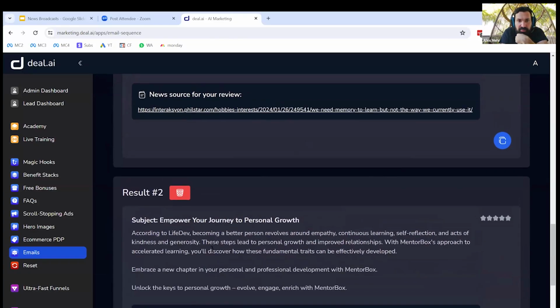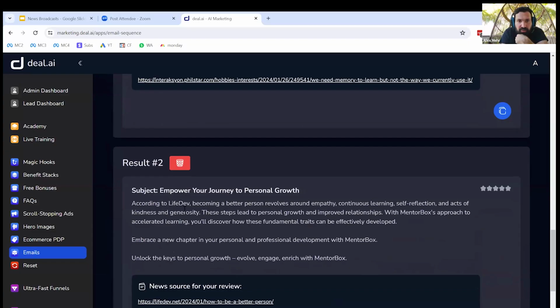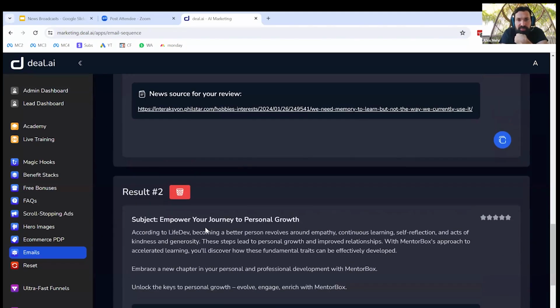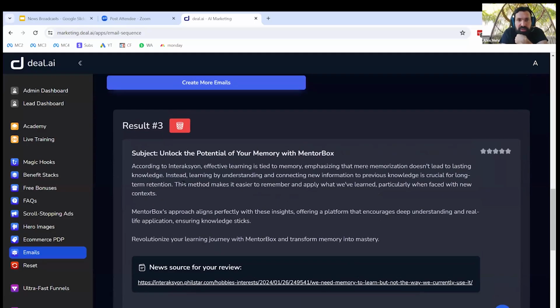Let's see what it came up with. The first one I didn't quite like. It goes: becoming a better person revolves around empathy, continuous learning, self-love, blah, blah, blah. This is the personal growth MentorBox email. Okay, this is an okay email. It's not that amazing, but it's an okay email.